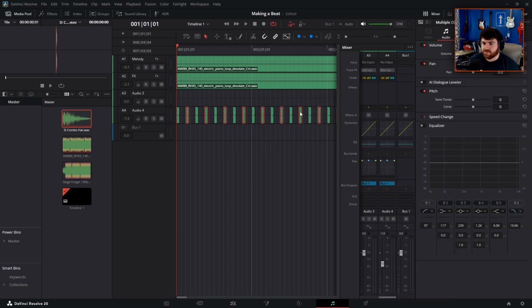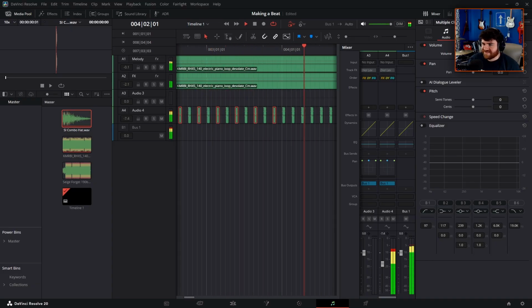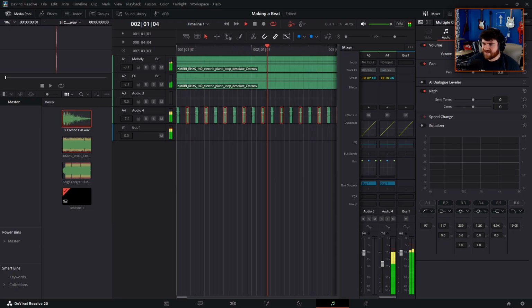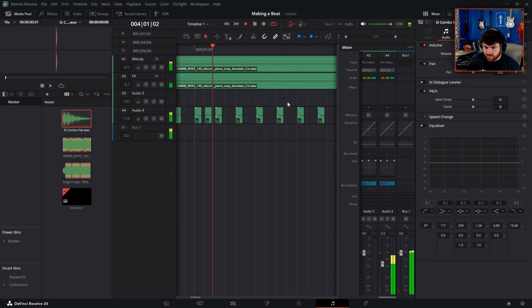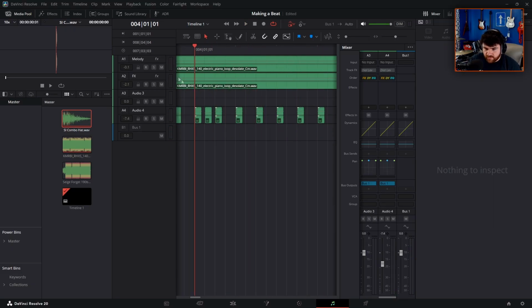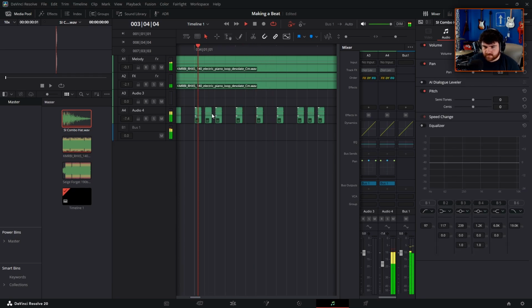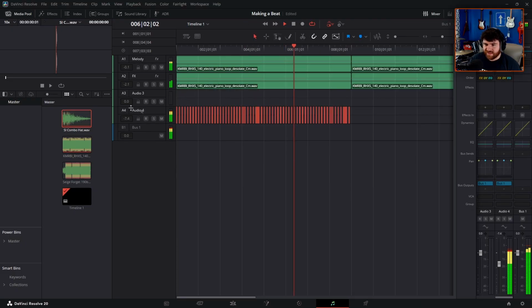Whenever you want to change a bunch of audio, you have to come over here to the inspector and then move the volume here. I kind of like that. Let's delete that one and copy that one. Yeah, there we go.